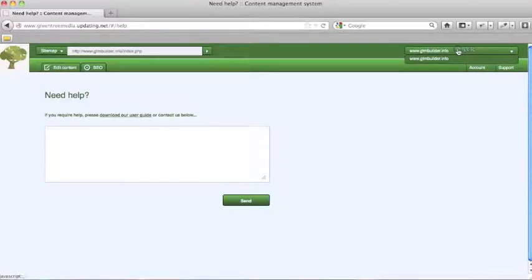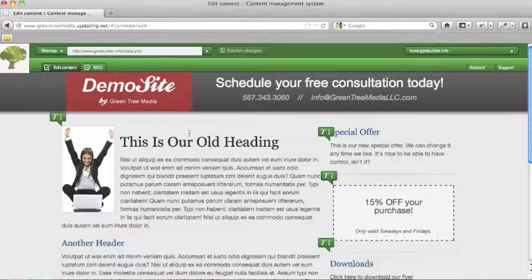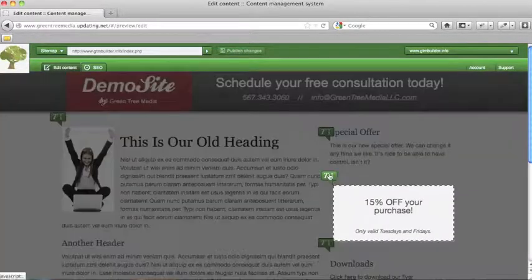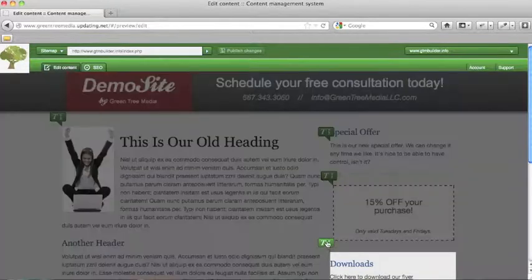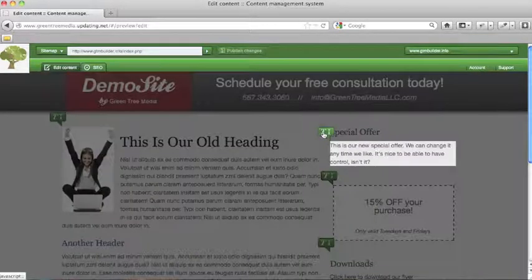So let's go back to the website and take a look at some of these bubbles that appeared on the screen when we logged in. These bubbles signify areas of the website that are able to be edited. If you hover your mouse over them, the system will highlight those specific areas to show you which areas can be changed. We're going to go ahead and click on the button by our special offer section here.